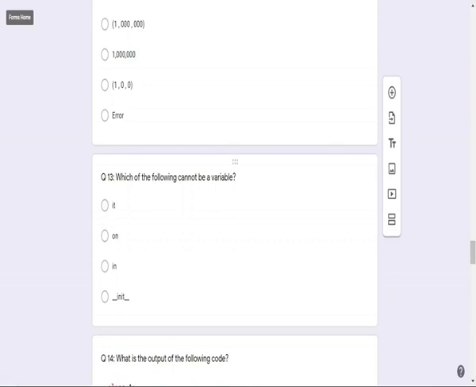Which of the following cannot be a variable? it, on, in, init. So everyone knows in is not a variable because in is a keyword.